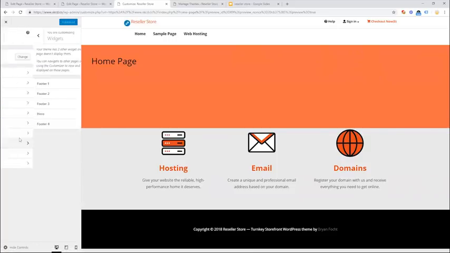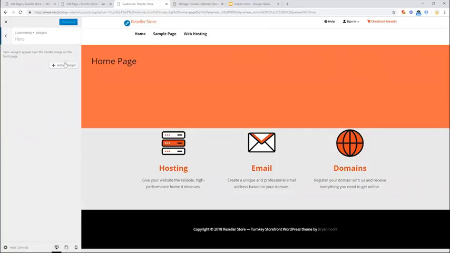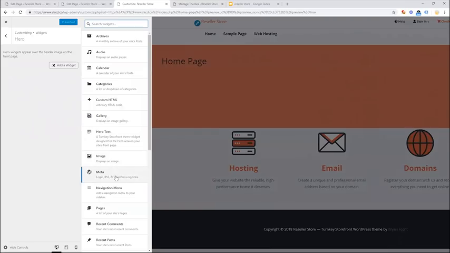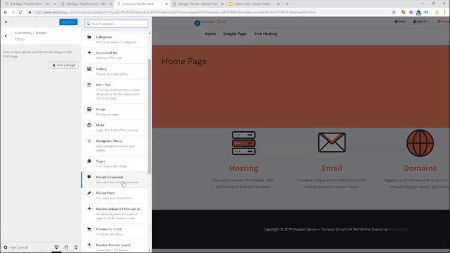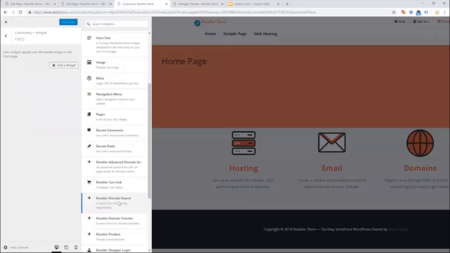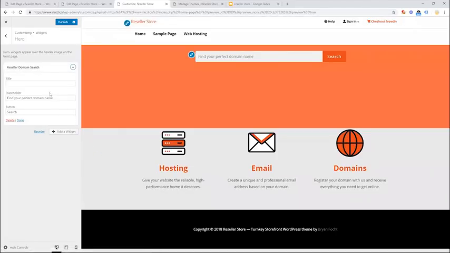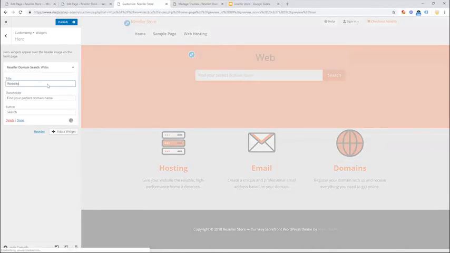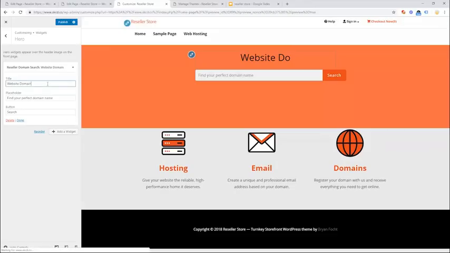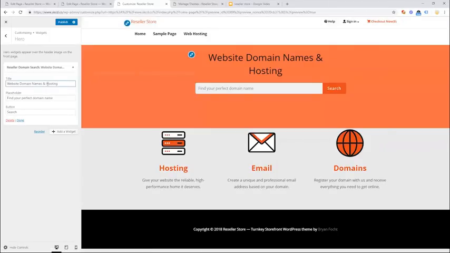Then we'll go down here to widgets and let's go ahead and add a search widget to the hero at the top of the page. And we can give this some title text, such as website, domain names, and hosting. Once we have that, we can go ahead and save.